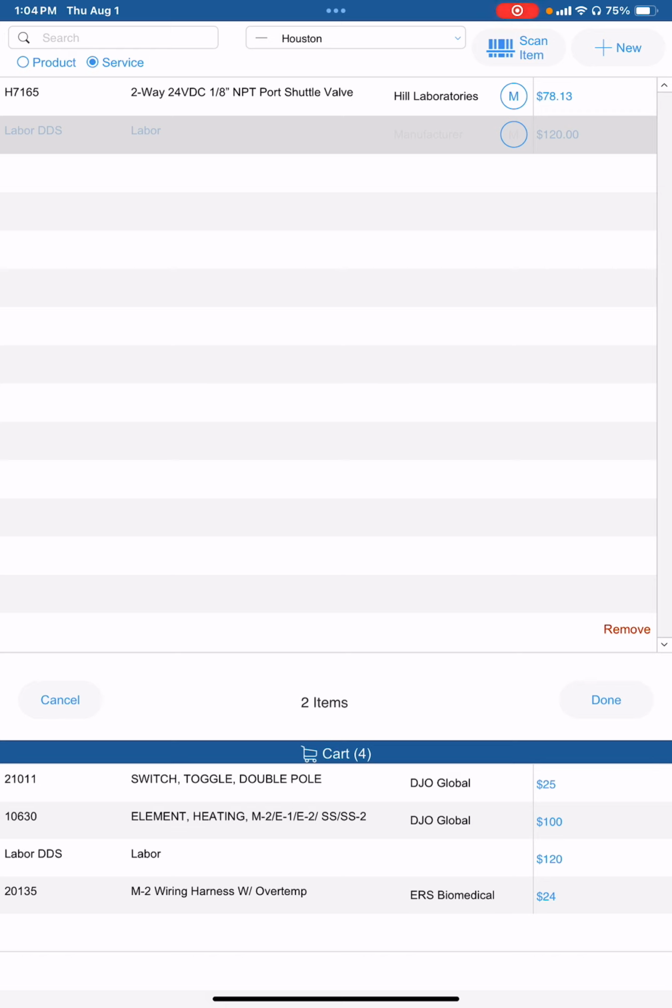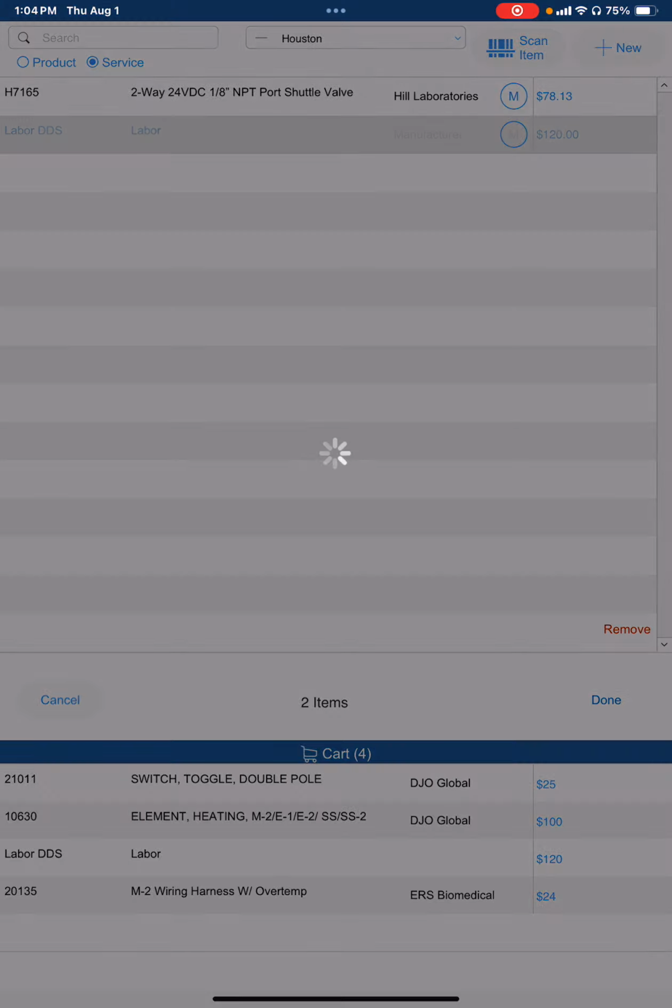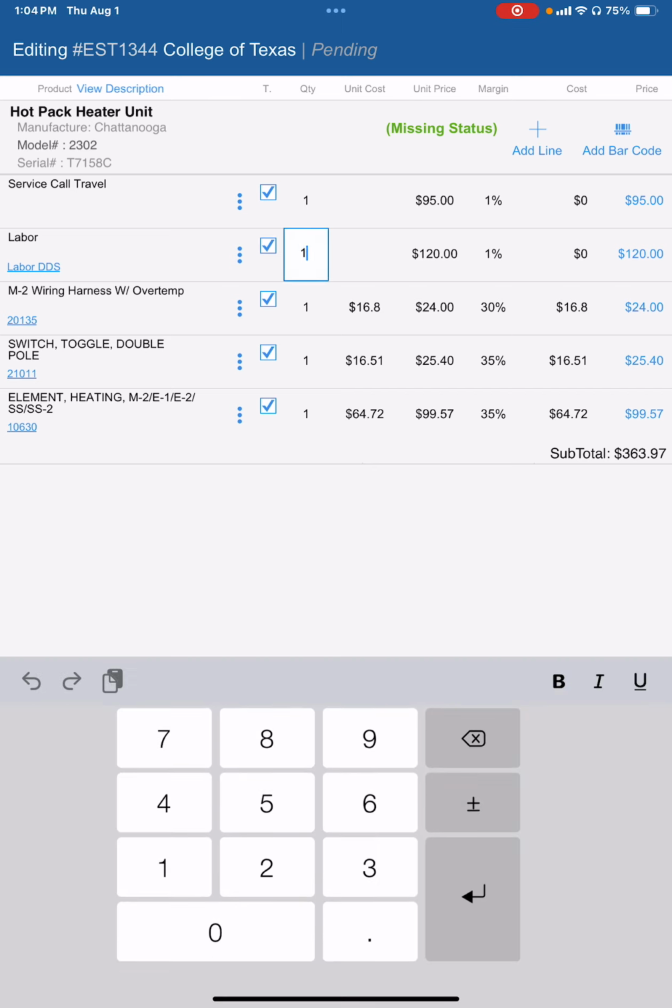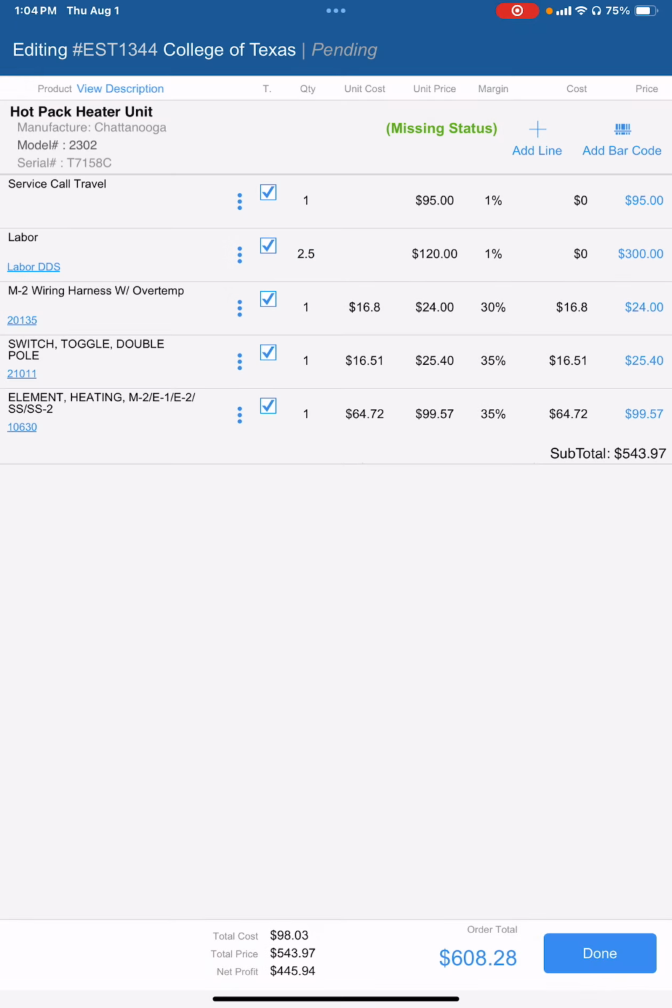So now we are done with our parts and putting everything on there. The job took us approximately 2.5 hours. So we're going to put done. There is the work order with the parts installed on it. The labor, we're going to change this to just touch the spot, and you can backspace and put 2.5. And just touch anywhere on the screen and it will update your record.